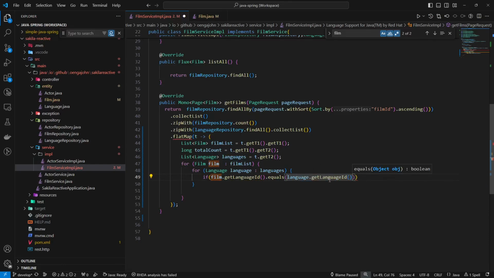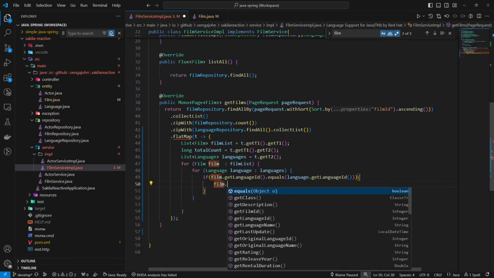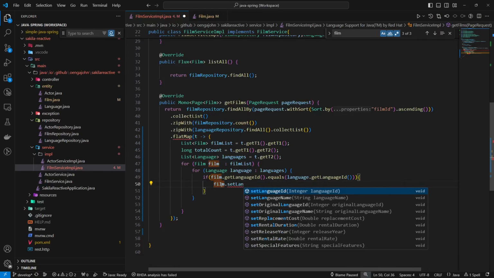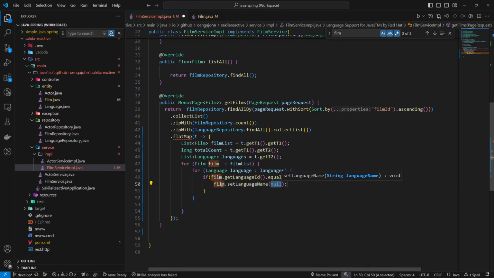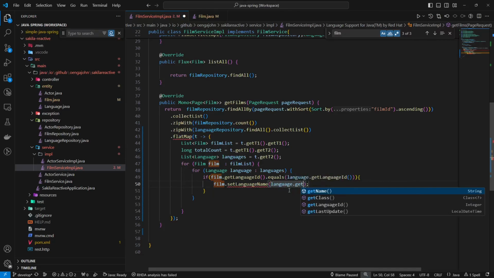Alright, so once you have this language.getLanguageId, if they are the same, then what you're going to do is make use of this language object to set the film information. So we are going to say film.setLanguageName. I'm going to just start with the first field, so film.setLanguageName is going to be equal to language.getName.